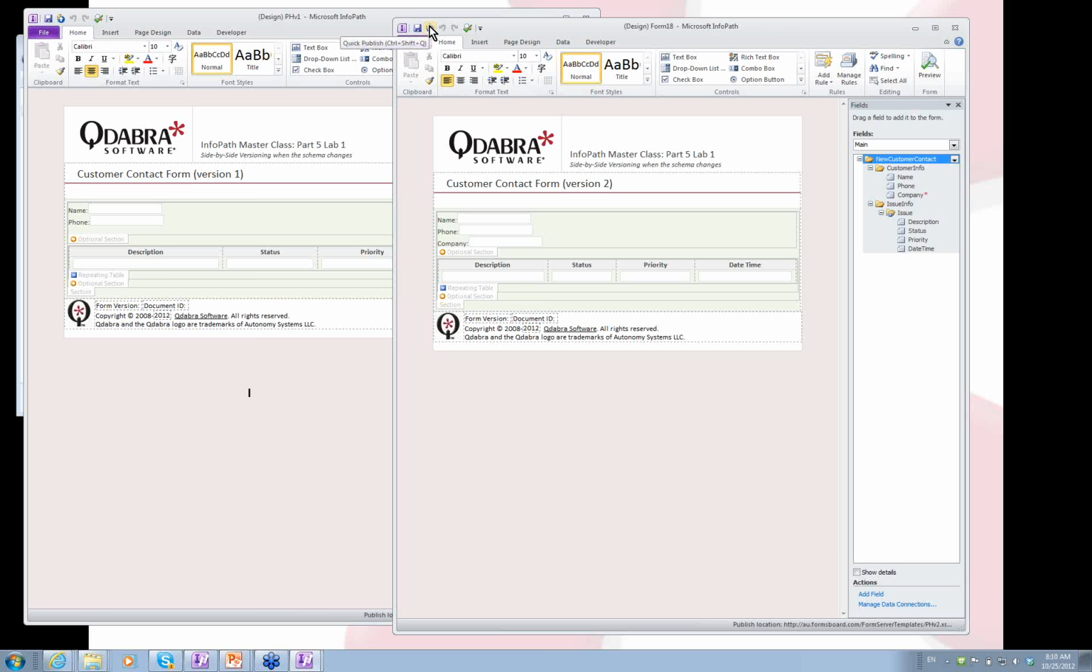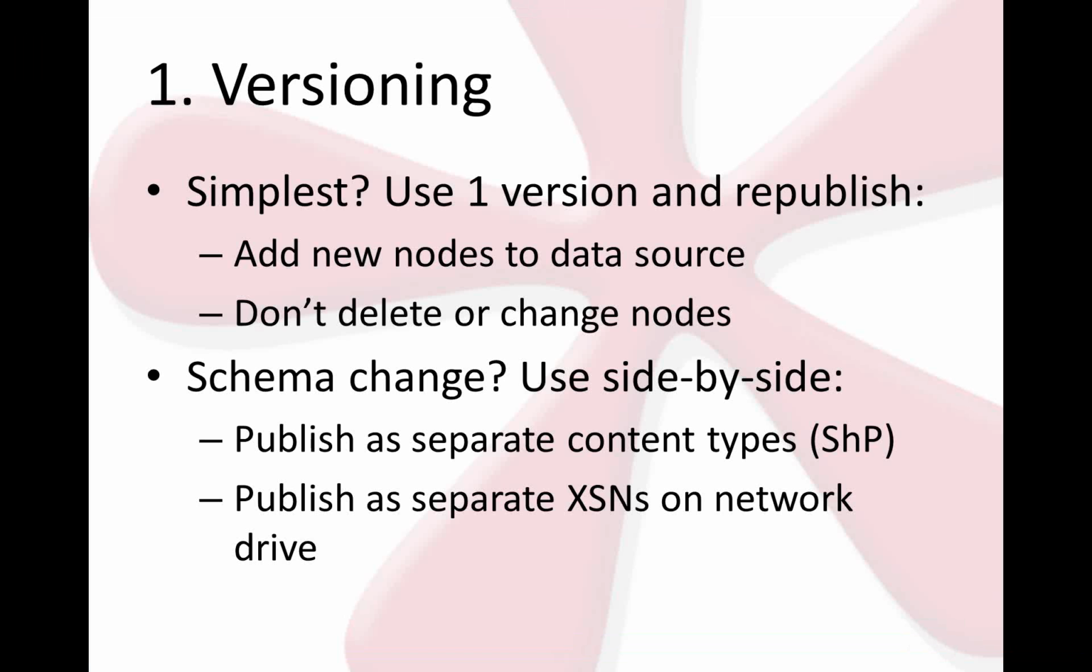Now I've already published these forms to SharePoint, and I'm going to show you what I did in a second.